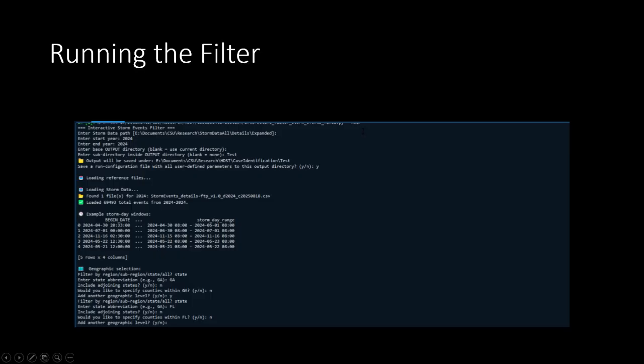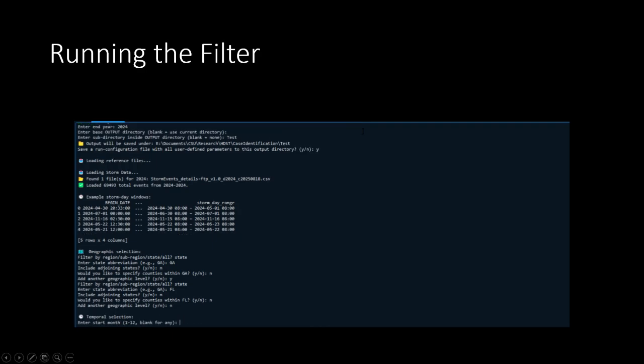If I wanted to, I could also specify a subregion, but I don't have any set up for Georgia or Florida, so let's say no for another geographic level. That specs your geographical conditions. It'll search in any and all states, regions, subregions, or whatever you specify in that geographic selection section.